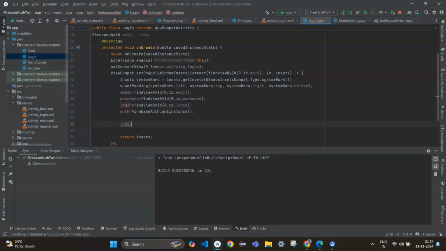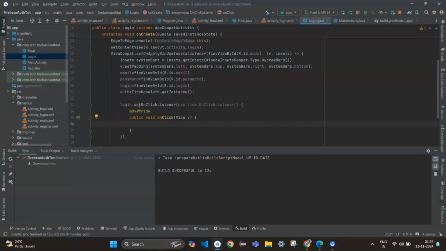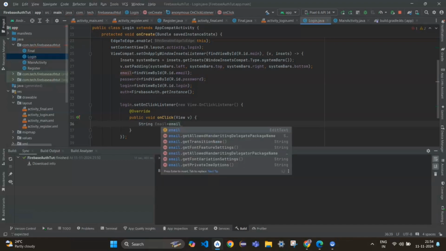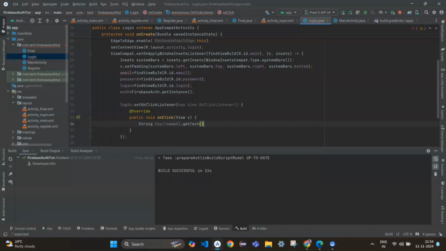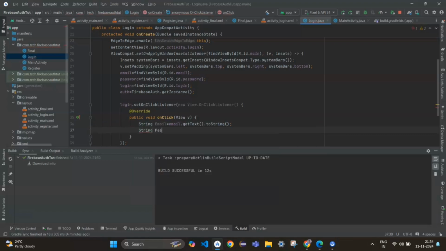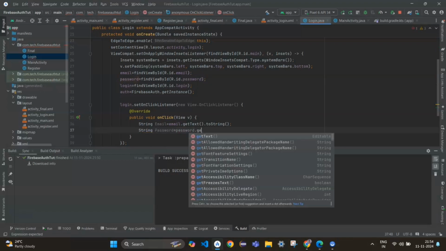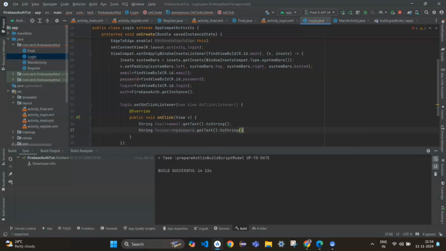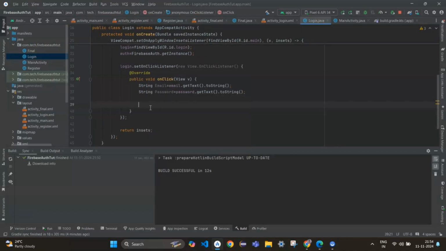Now set an on click listener on the login button, so that after clicking the login button, whichever activities we have coded in this login button will happen. First of all we have to get the email and password from the user, by which we can check if it already exists in our authentication or database. For that we are just getting the email and password by the getText method.